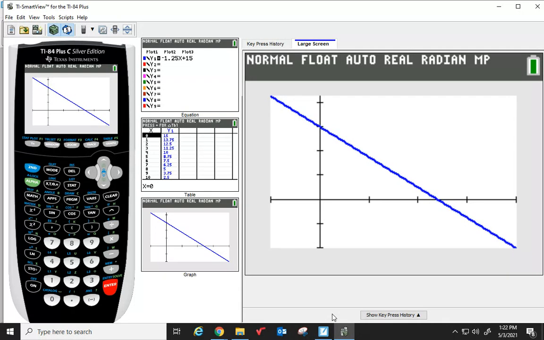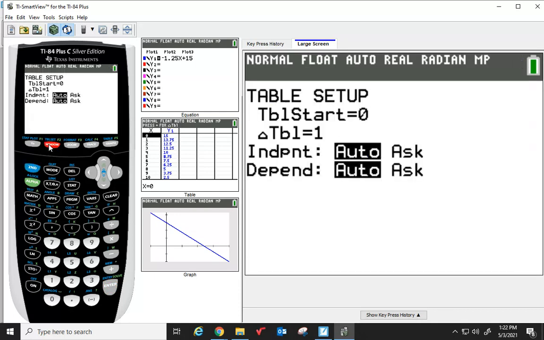Okay, so accessing the table setup feature. Again, I'm just reading out what the notes say here. So it says press second, window. So let's go second, window. So that's going to bring up this. And actually, if you look above window, it says table set, like an abbreviation. So we're doing something to set the table up.